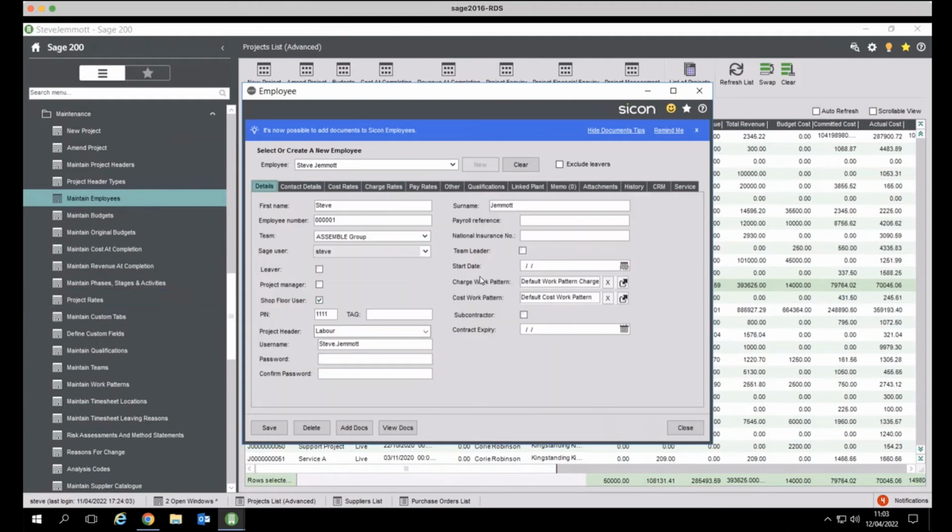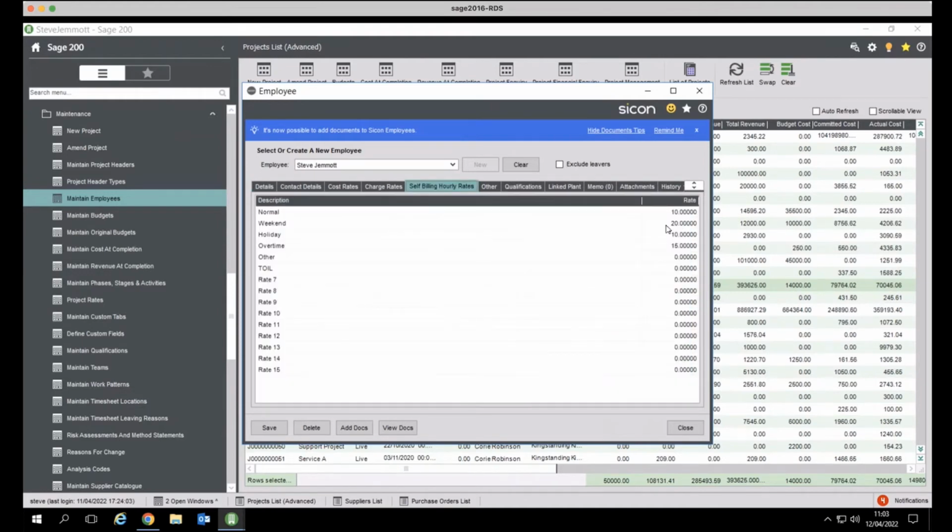Now, if I was a subcontractor, which is the self-billing thing I was talking about earlier, that's where you can set up a purchase ledger account, and then set up self-billing hourly rates, enter the timesheets from your subcontractor, and then generate an invoice that way.